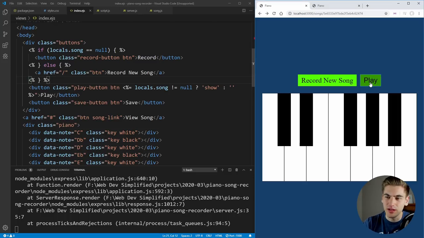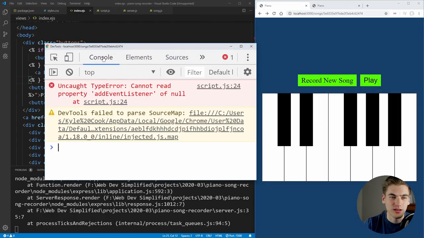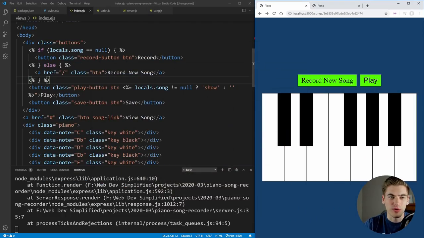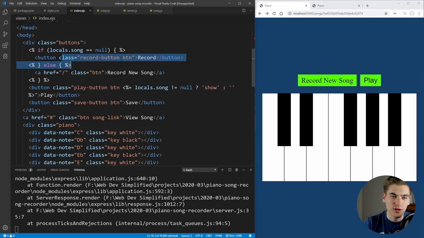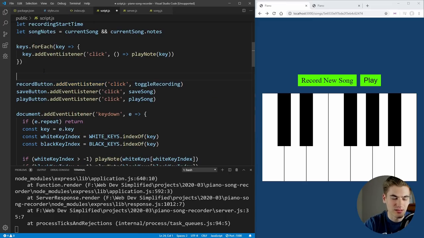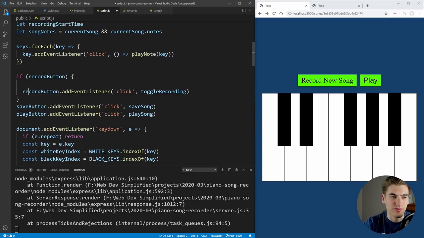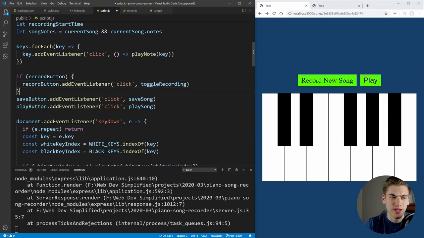And if we actually click play, you can see that nothing actually happens, and it should be playing our song. So let's inspect and see what error we're getting. If we go to our console, it says "Uncaught TypeError: Cannot read property addEventListener of null." And if you remember right, if we go to our script, at the very top here, we add an event listener for our record button. But now we're no longer showing our record button. So let's just add a simple if record button, then we want to add the event listener. So if we have a record button, we add an event listener.